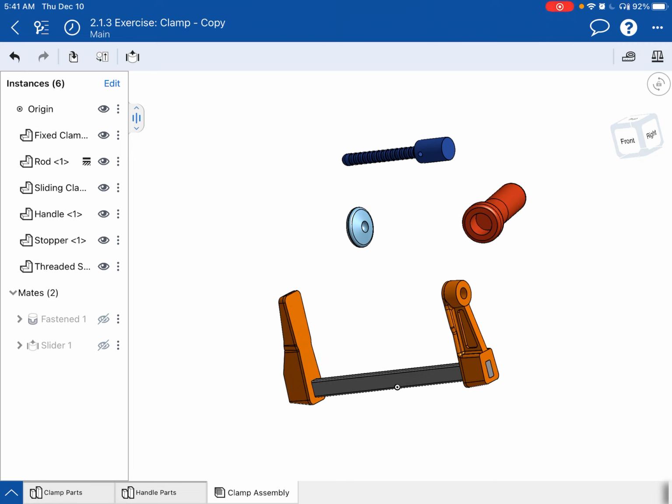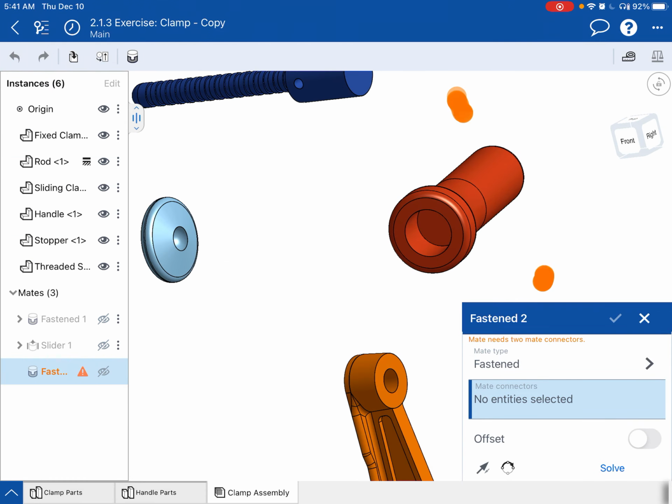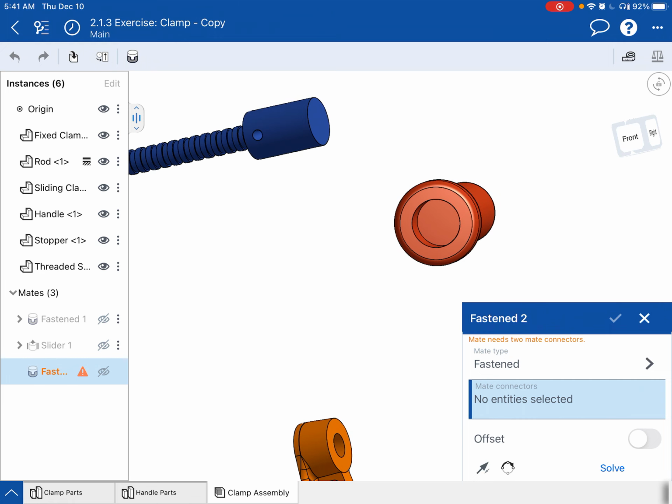So since I don't want the handle to move around at all once it's attached to that threaded portion there, what we're going to do is a fasten. Fastens your glue, holds things in place, doesn't allow them to move. So I want it to attach it to the back there and right at the center. That's my first mate connector. And you can put the mate connectors on first too if you want to, but I'm just going to do it as I go, like before you select the mate.